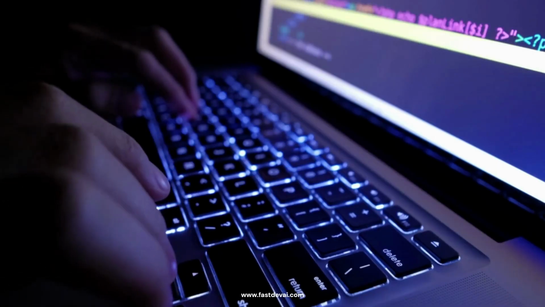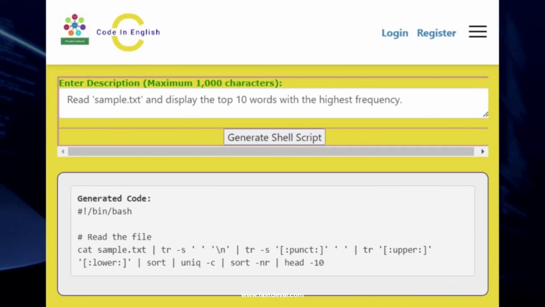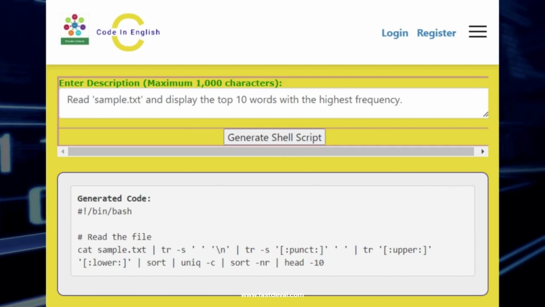Generate shell command from English description. The problem given was: read sample.txt and display the top 10 words with the highest frequency.